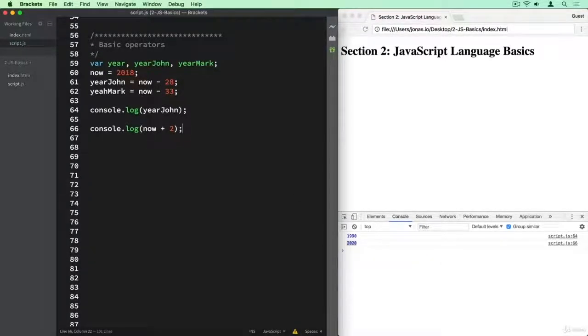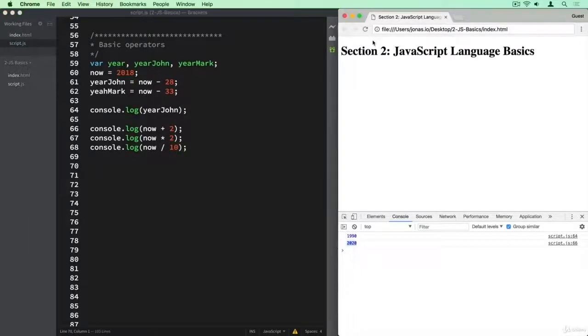Of course, we can also multiply. So let's say now times 2. And we can of course also divide. So let's divide by 10 here. All right, logging it all to the console. Then of course we see that this is 2018 times 2, and this is 2018 divided by 10, and so we end up with this decimal number here. These are the math operators that we used here.